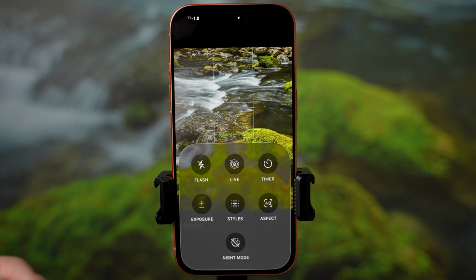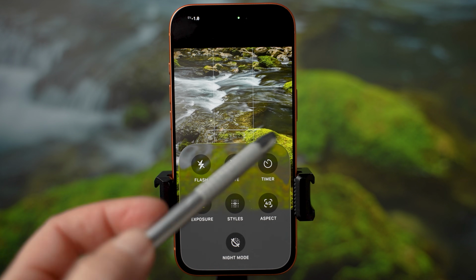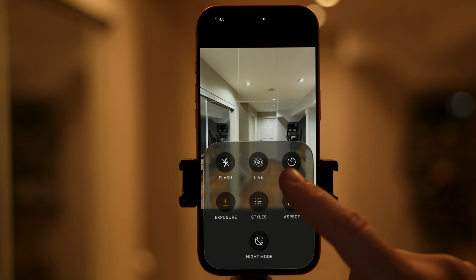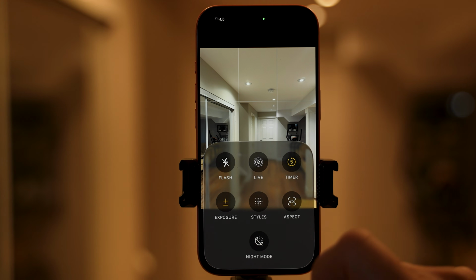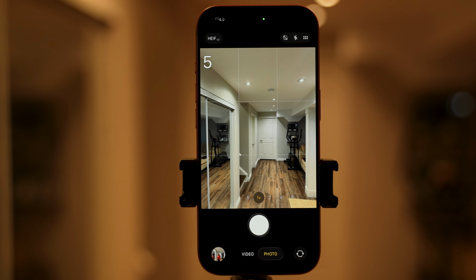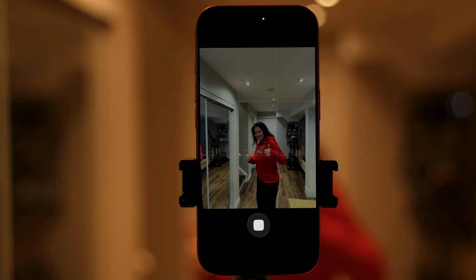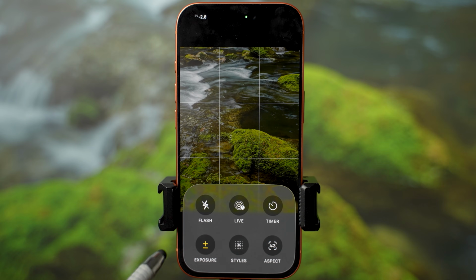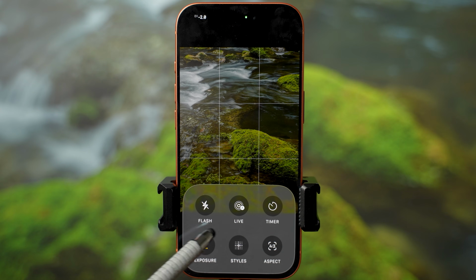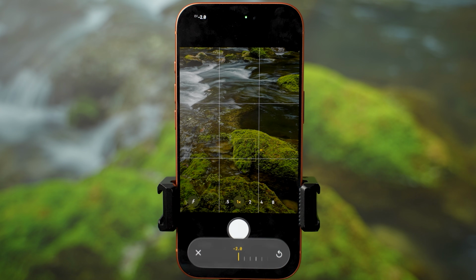The next icon is a timer. This is very useful. For example, if you want to take a selfie with a group of people, place the phone on a tripod, enable a 3, 5, or 10-second timer, press the shutter button, and run to hit the pose. Exposure is here as well. I covered that earlier. When you hit the icon, the exposure control will pop up.